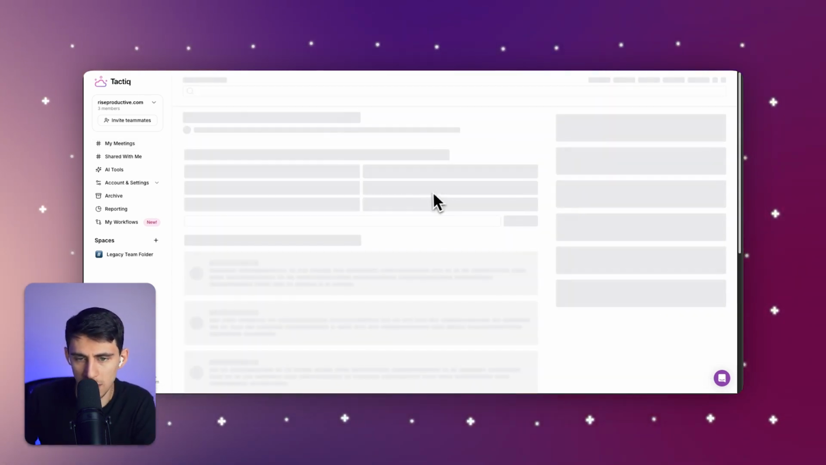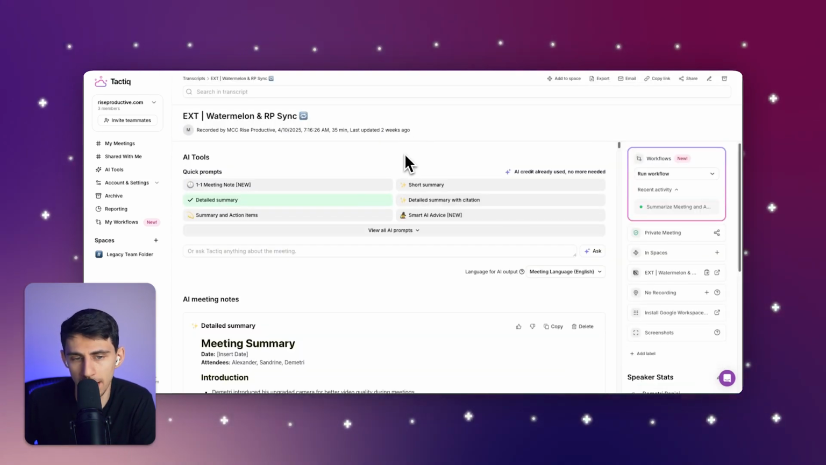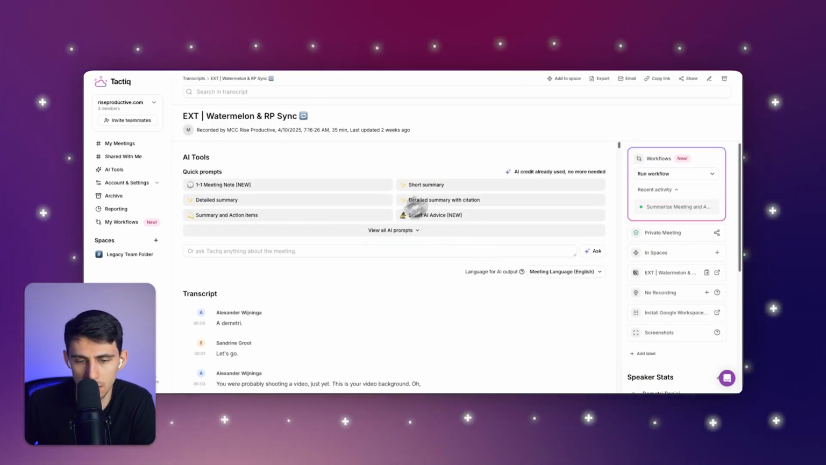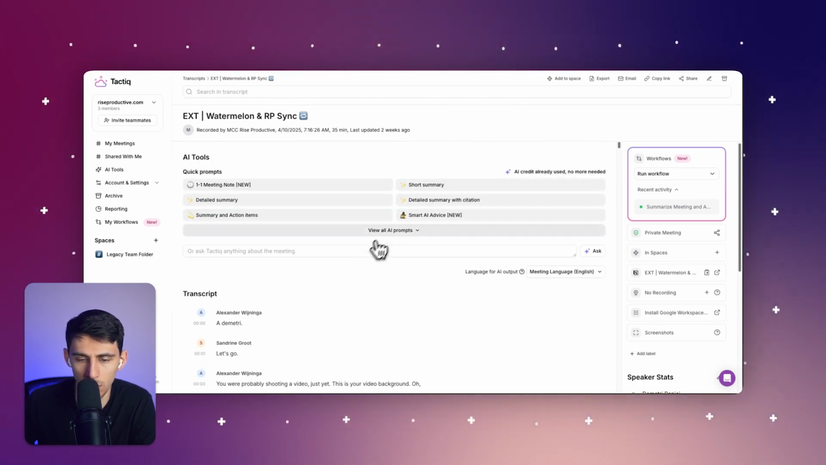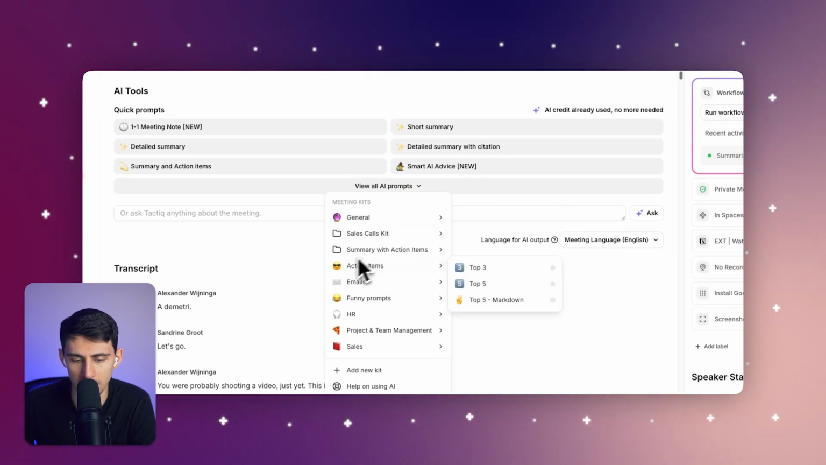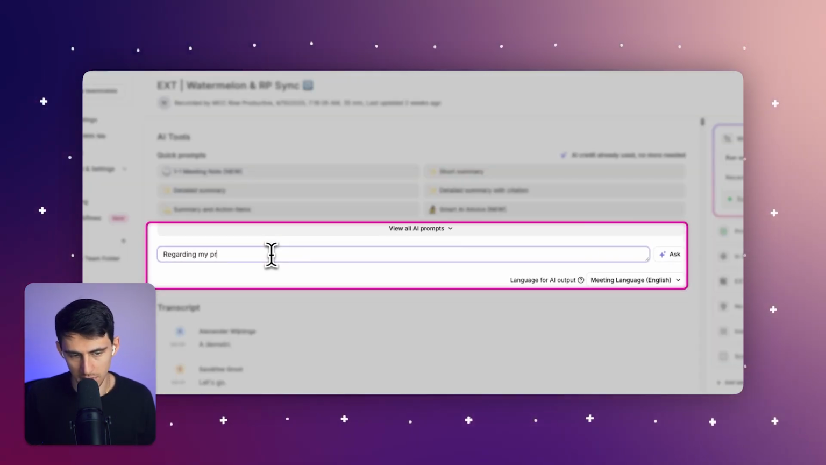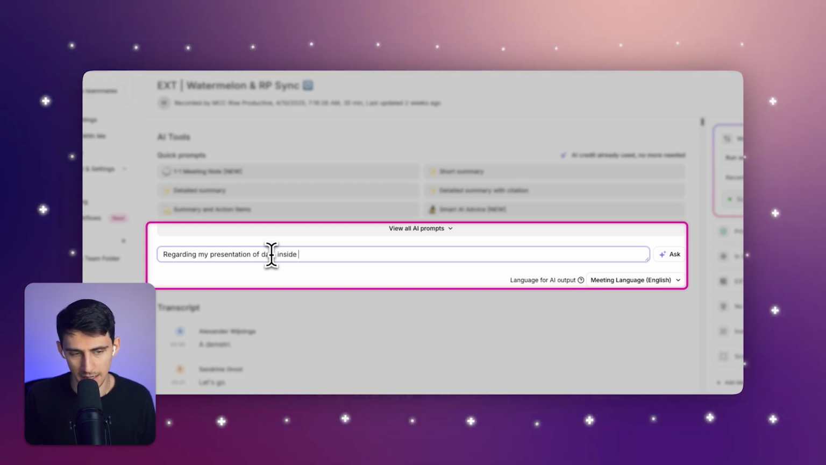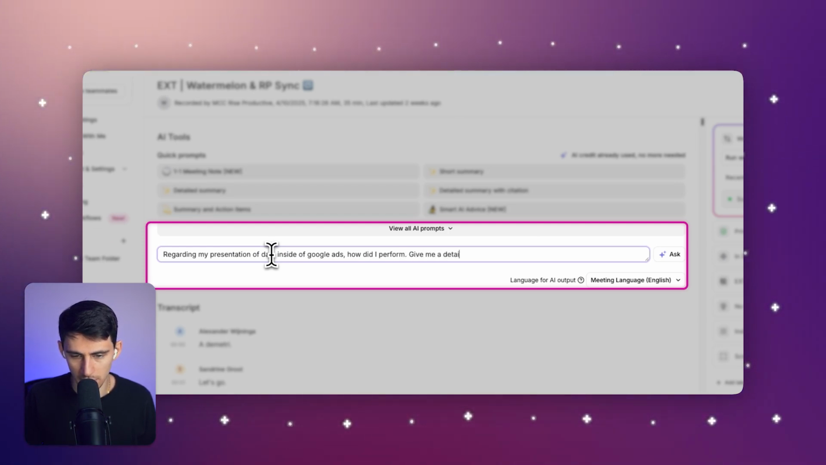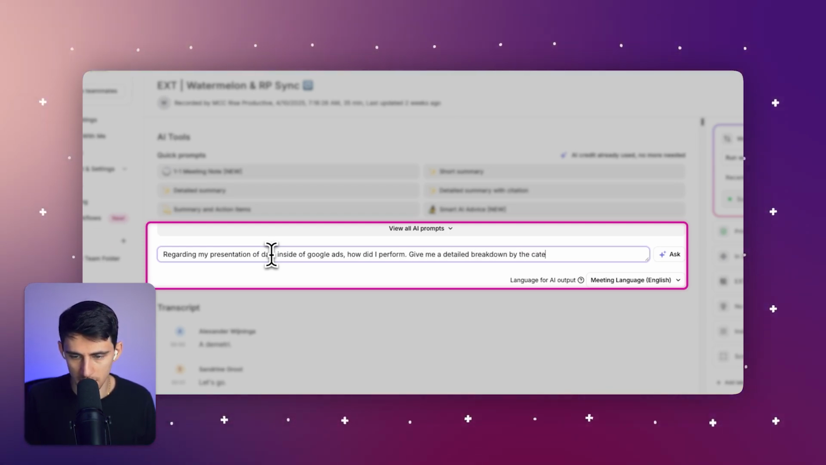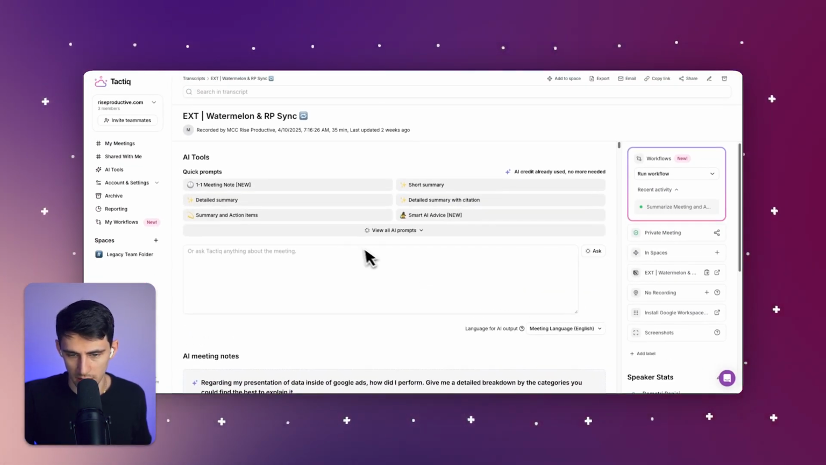For example, just last week, I ended up giving a presentation that was showcasing a report that I had. And what you'll see inside of here is the entire transcript from the call, which is awesome. But what if I want to figure out exactly how the presentation went? Well, I can ask a question saying, regarding my presentation of data inside of Google Ads, how did I perform? Give me a detailed breakdown by the categories you find best to explain it. And you can always change the size of this box, by the way.